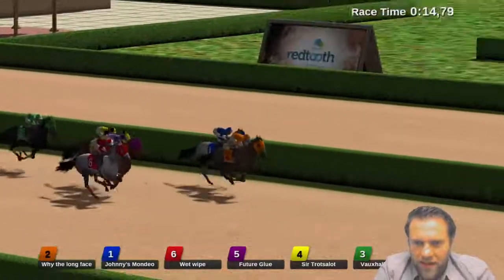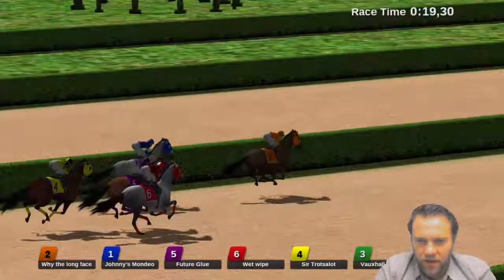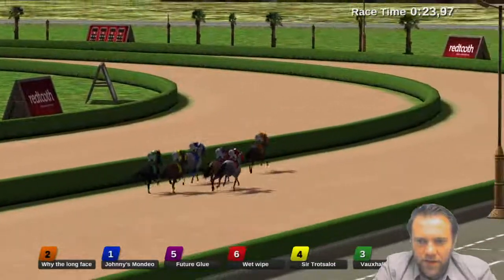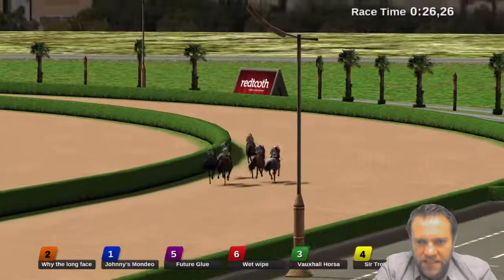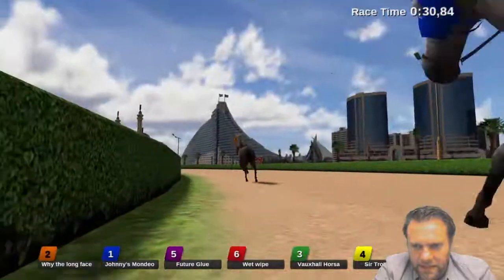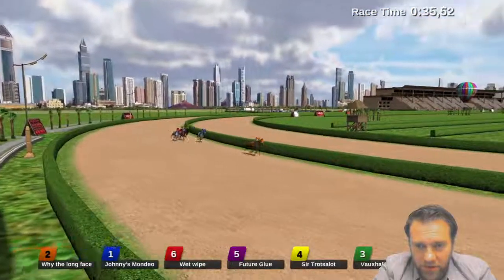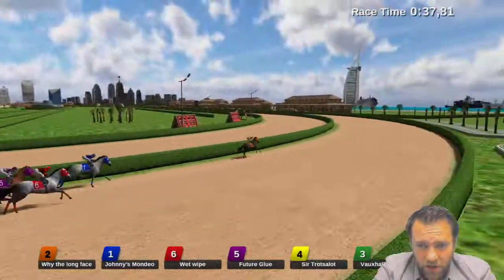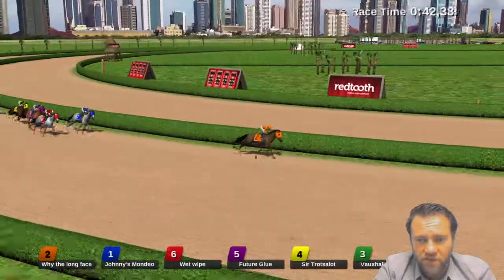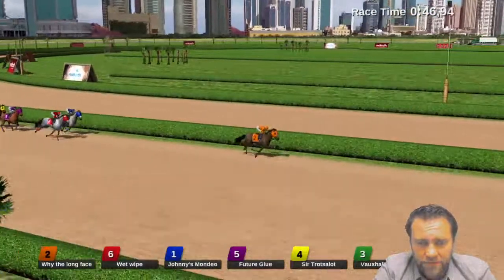Okay, Why the Long Face has taken a lead. Johnny's Mondeo is in second, but it looks like Future Glue is coming up on the outside with Wet Wipe, and they're going to take over second and third respectively. But Johnny's Mondeo is still there, holding second place. Why the Long Face is pouring a bit of distance between himself and the rest of the pack. Wet Wipe in third. Future Glue in fourth. Sir Trotsalot is in fifth. And way at the back there, we got Vauxhall Horser lagging behind.